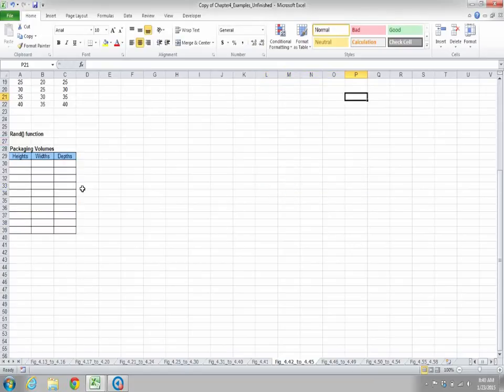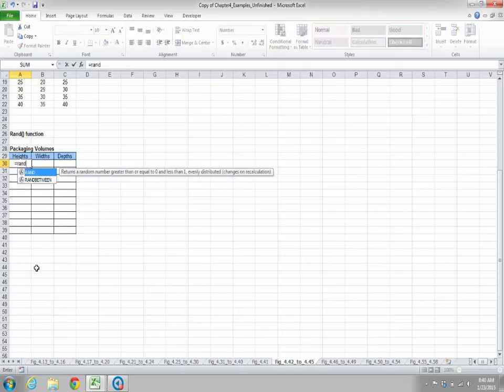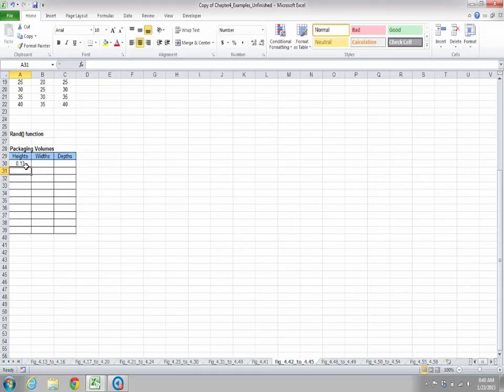Now in the rand function, we want to generate data randomly. So to use the rand function, all you have to do is write is equal to rand, open and close brackets, and click Enter. So this number is generated randomly. You can copy this down.